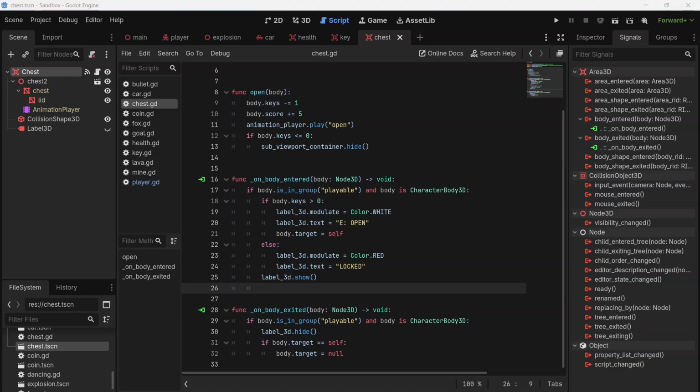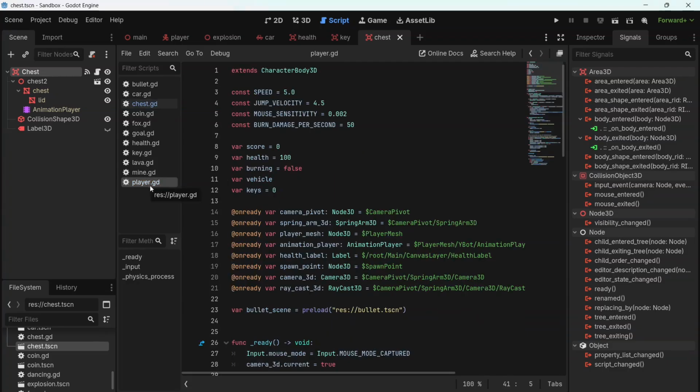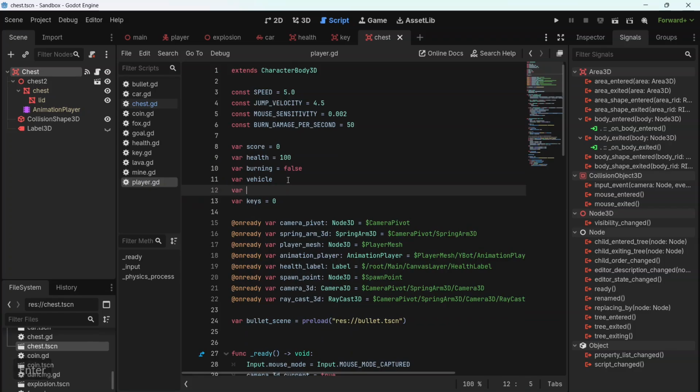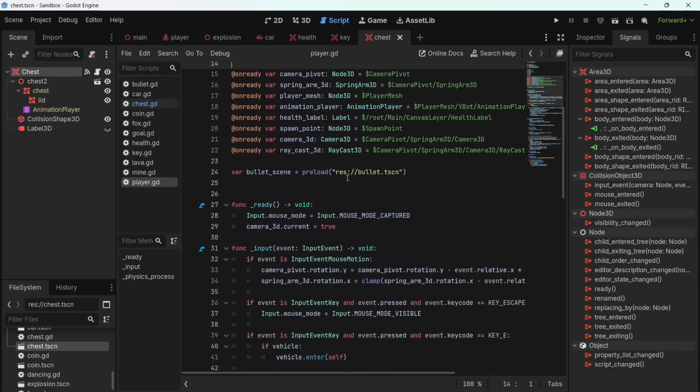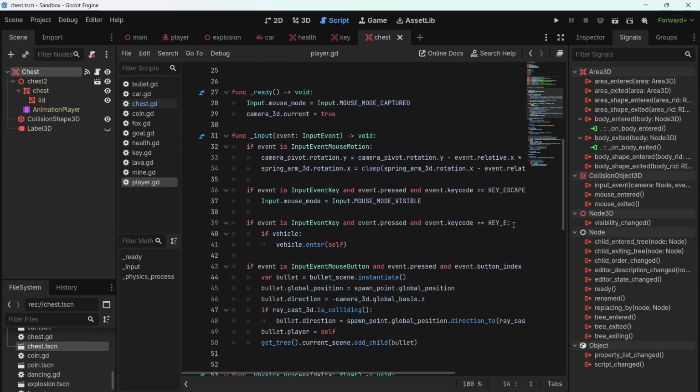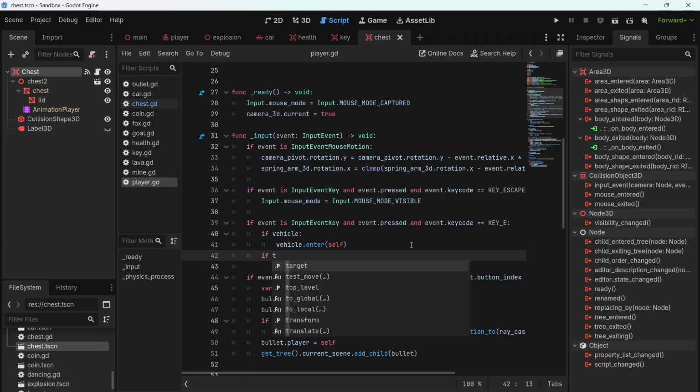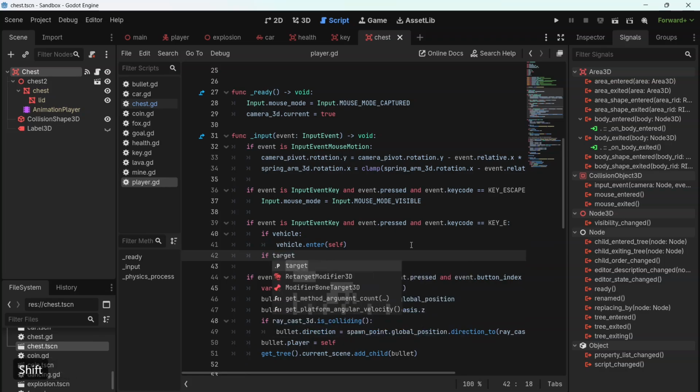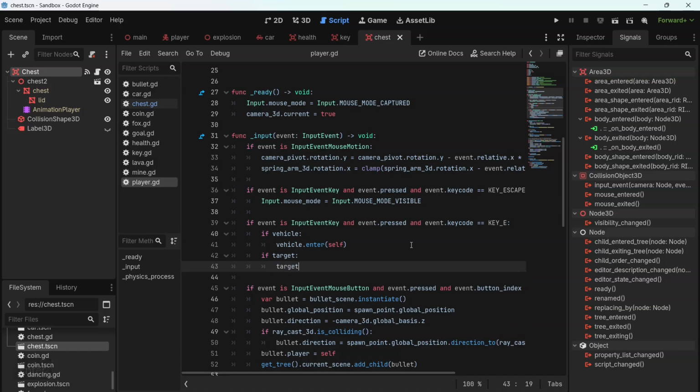So now we have just a couple of lines of code to write in the player script to get this all working. At the top, I'm going to add my new variable called target so that I can set the target from my chest script. And then when I press E, you might already have a line like this, checking that you're pressing E, but if not, it's exactly the same as our line checking if you press escape, but at the end it says key E. I'm going to check if I have a target, and if I do have a target, I'm going to call target.open and pass it myself as the body that it uses on the open function.